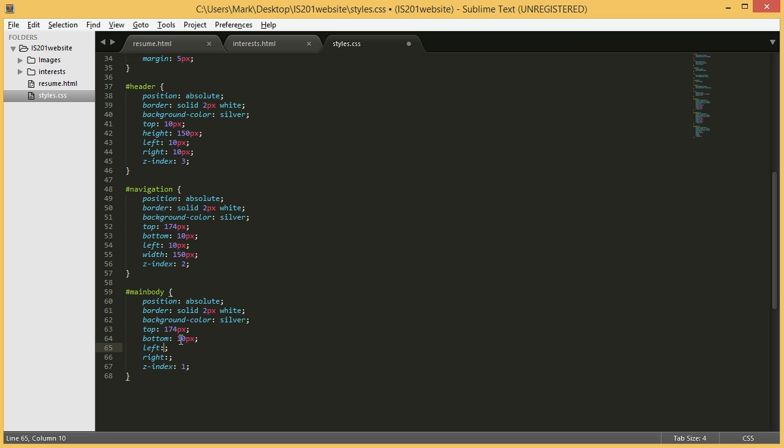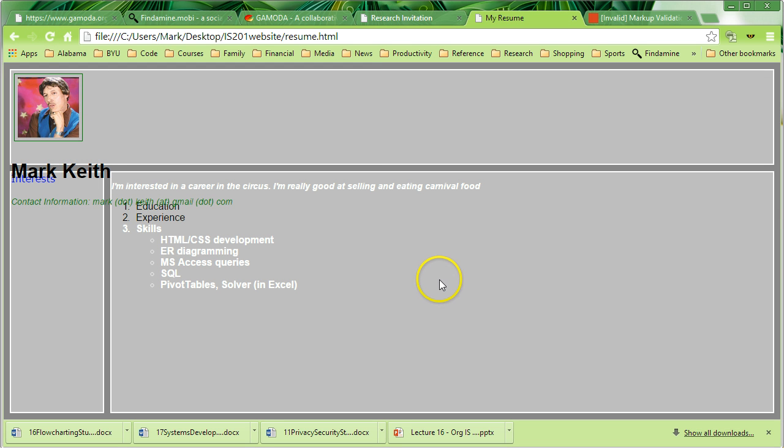Left, where does it begin? Probably going to be at 174 as well. Why? Because, well, let's think about it. Navigation starts 10 pixels from the left, and it's 150 pixels wide, so we're up to 160. The border is 2 pixels wide, which gets us up to 164. But then we also want it to be 10 pixels inside of navigation, so we add 10 more, 174. Then lastly, we want it to sit 10 pixels from the right. Save, refresh. There we go.